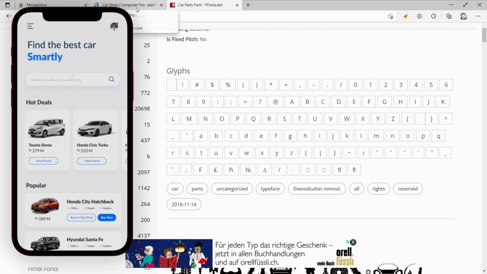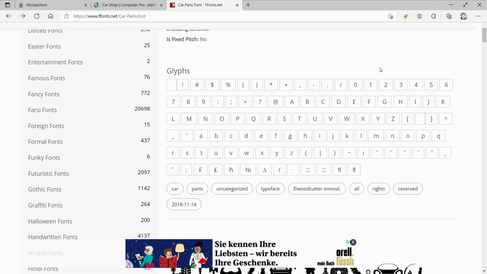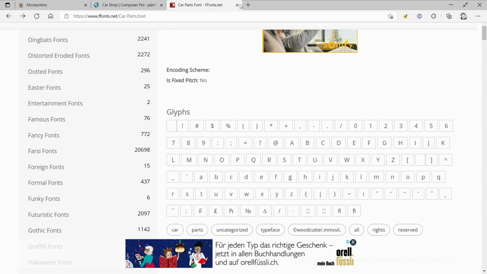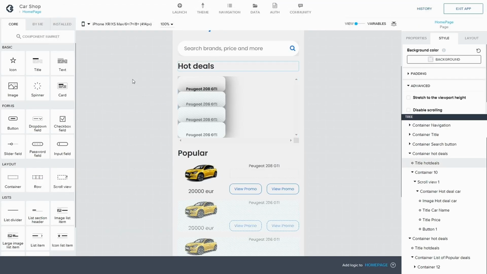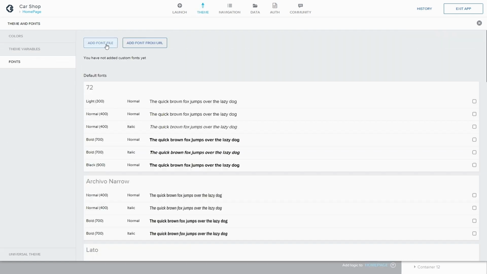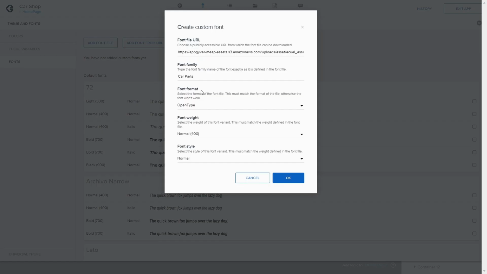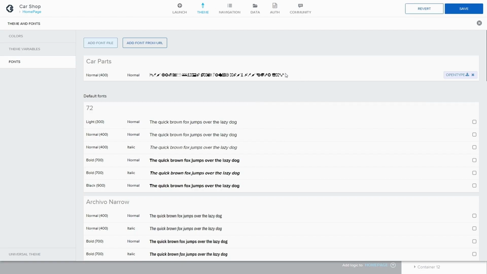So let me show you here. This is the one with all the kind of things, so I'm going to use that one to upload. Let me go back and add the font. That's something I think we haven't done before yet. I'm just going to add the font file. I downloaded it, it's an OTF file. Then you can see here all the little car parts, which is perfect. Let me save that one. So I added a so-called custom font.